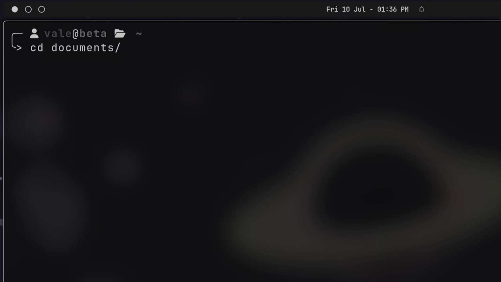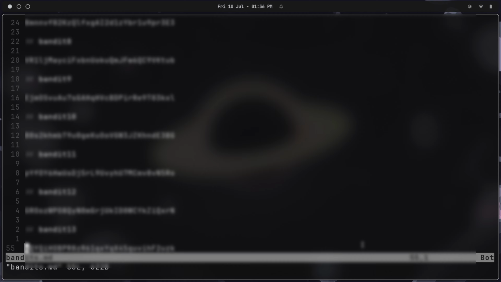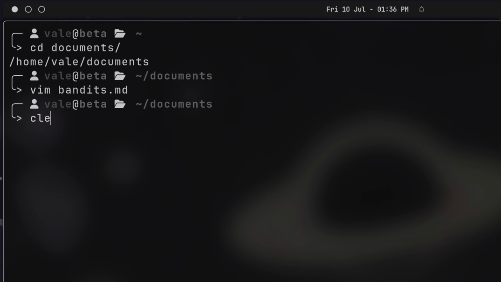Let's access the documents directory. Let's edit the bandits.md file. Let's go to the end and copy the password. Let's exit. Clear the screen.